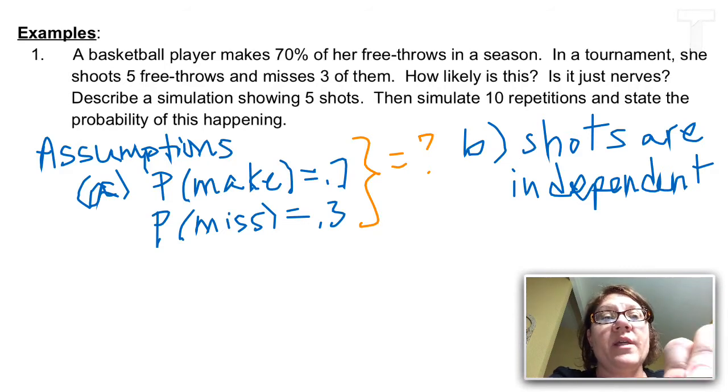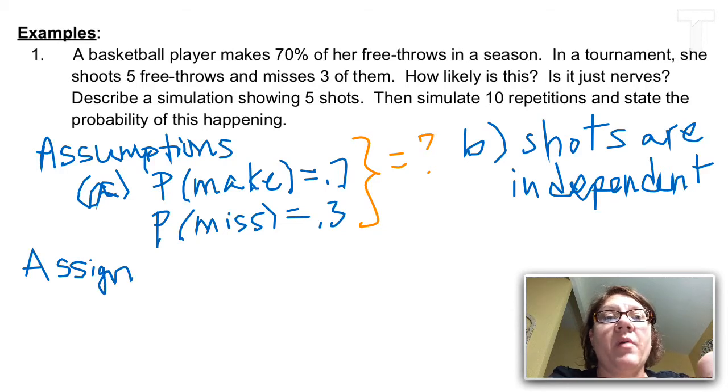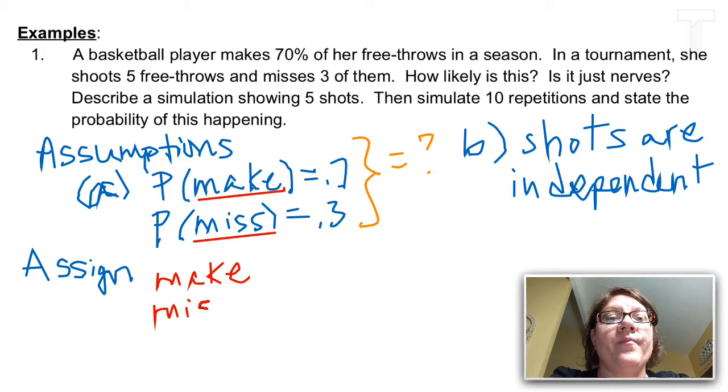Okay, so then the next piece is I have to assign. So I'm going to assign based off of these probabilities, and I always simply write these words again. So make and miss. So now here's the deal, and I purposely chose not to write 70 and 30 because if these are single digits, then I'll be able to assign single digits.